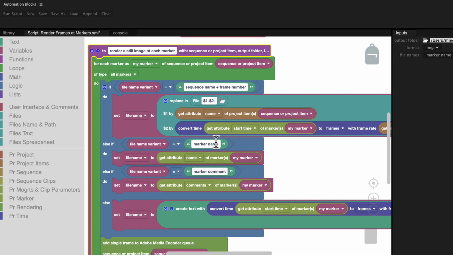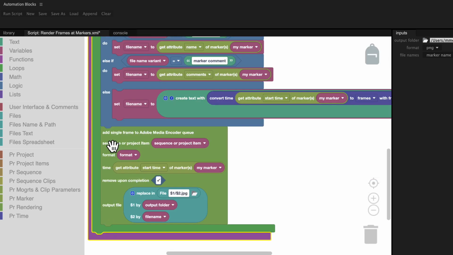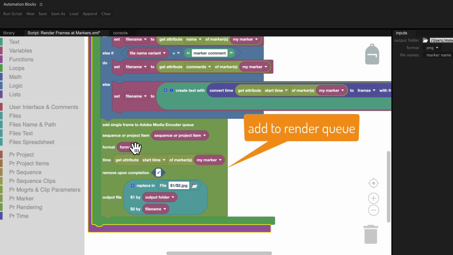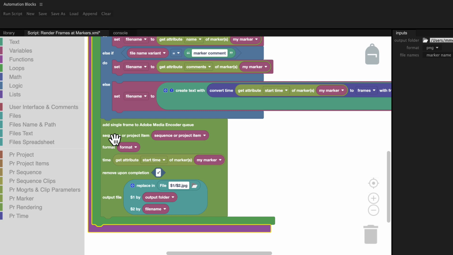If you've chosen the option marker name instead, the file name is simply set to the name of the marker. So if you want to get crazy with custom naming, just set the variable file name to whatever you want. After the file name is determined, this green block adds the frame to the render queue. Let me show you one more customization.